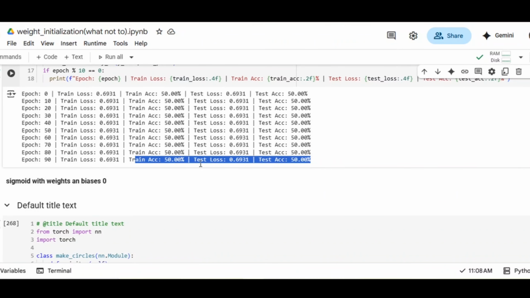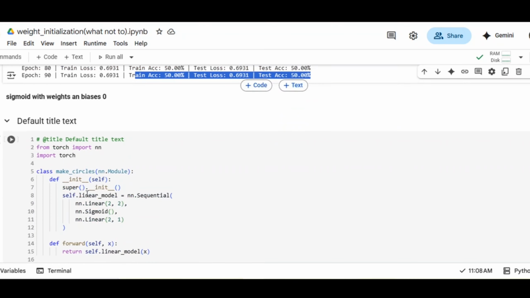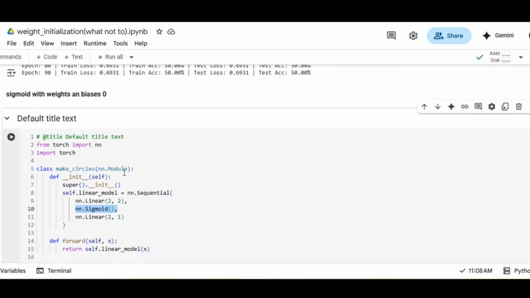Training accuracy is 50% and test accuracy is 50%, which means the model isn't learning anything. Then I'll be taking the sigmoid activation function in the hidden layers.